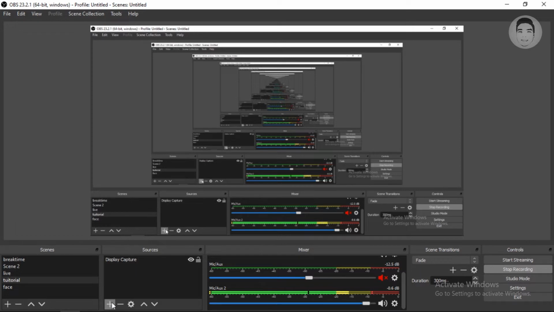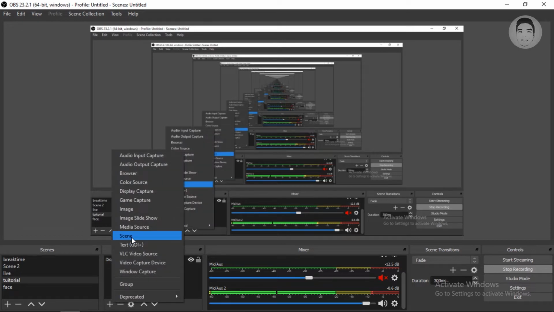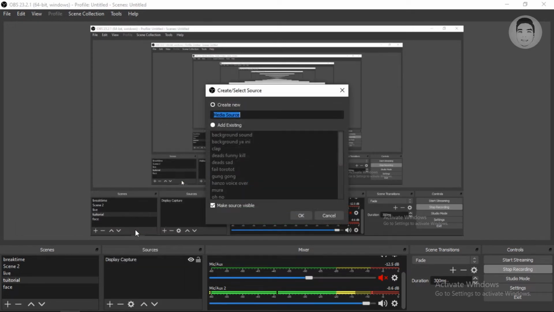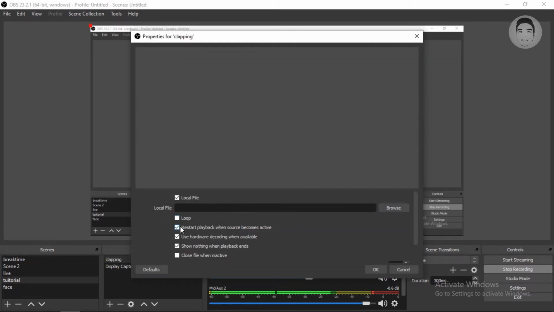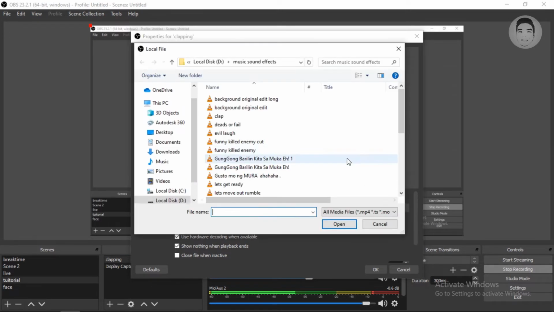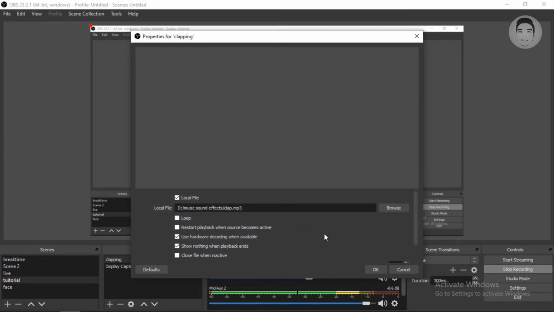Okay, so I will press add, then media source. This will be the name of your sound effect, so I will choose clapping. Then uncheck this one, restart playback when source becomes active, and then browse for your available sound effect. So I have here a clap, and after I press OK, you will already hear the sound effect.